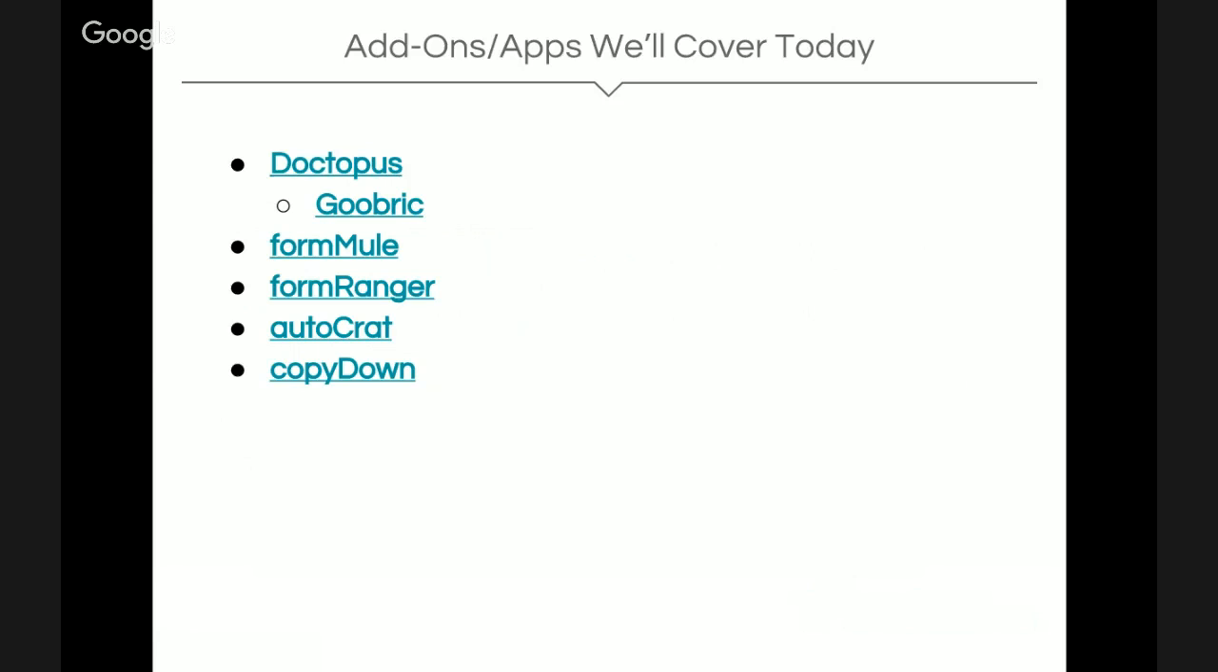So today the add-ons we're going to cover are Doctopus and its brother Goobric, formMule, formRanger, autoCrat, and copydown. Right now we're going to start off with Doctopus, and I'm going to give this over to Danita so that she can walk us through that.